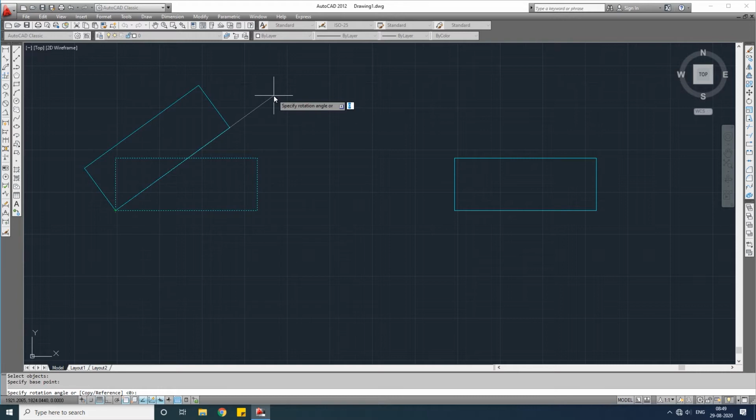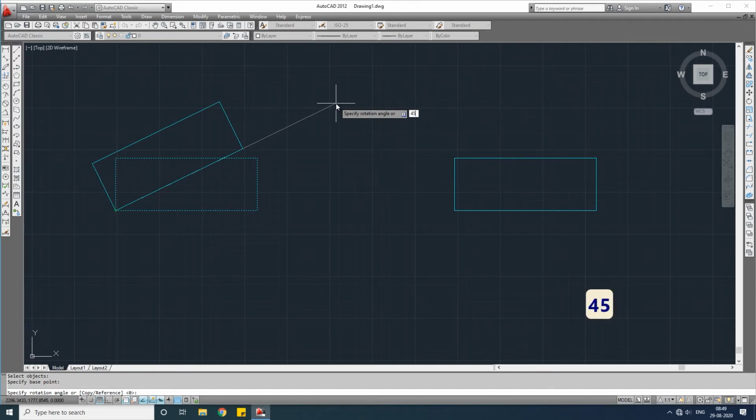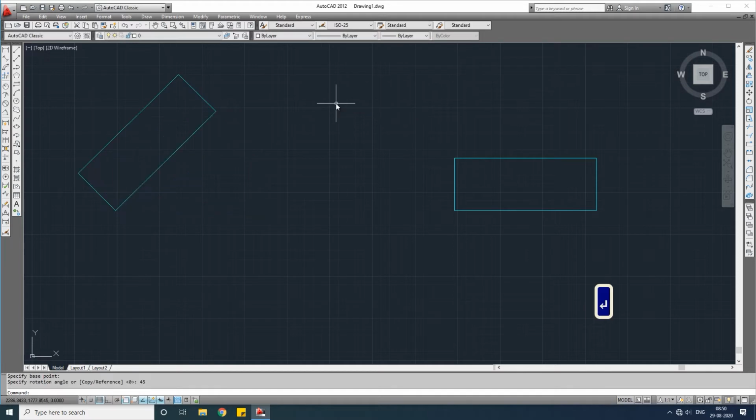So I want to rotate by 45 degree in an anti-clockwise direction. So in AutoCAD, the anti-clockwise direction is positive. So I have to write down 45 and press enter. It will be rotated to a 45 degree anti-clockwise direction with respect to the base point.